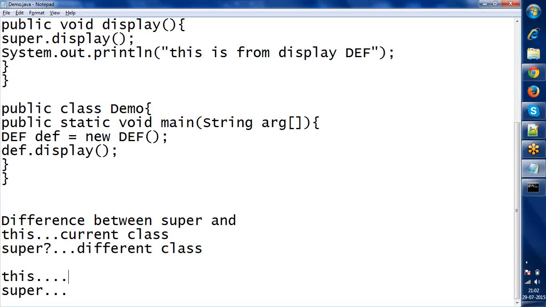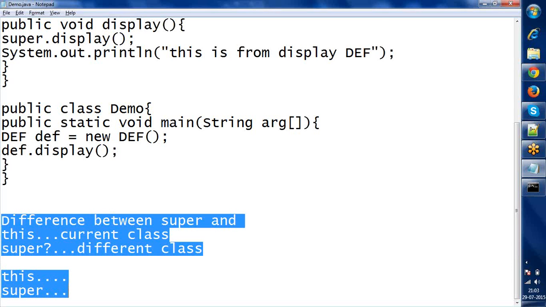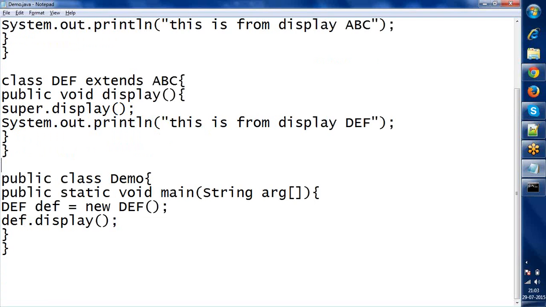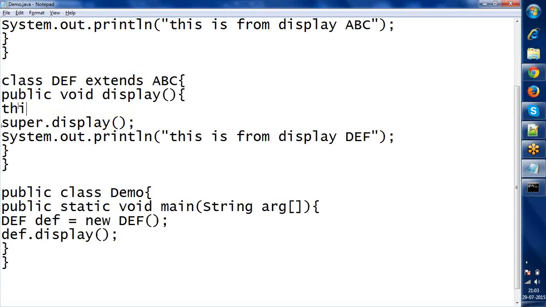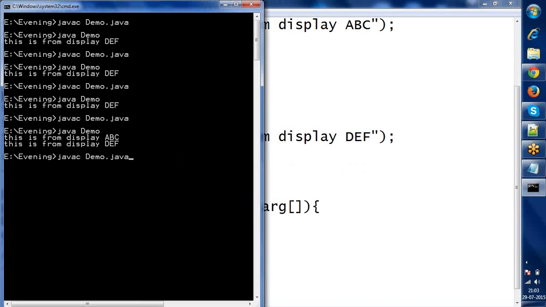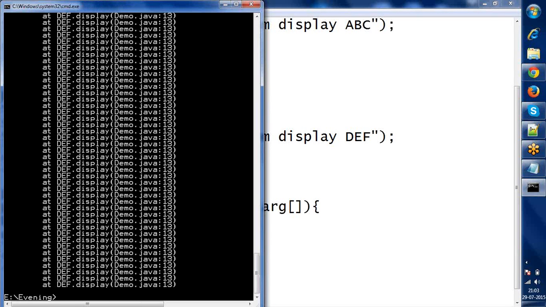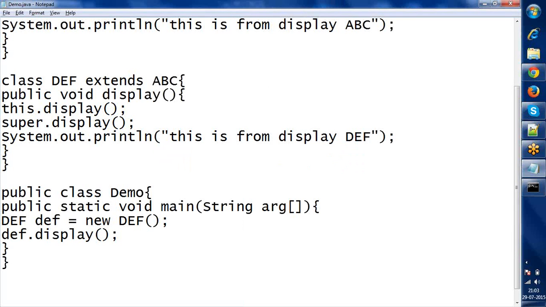Both should be the first line of statement. Okay? And both cannot exist in a single constructor. Let's try that. So super should also be the same one. The first line it should be, and this should also be at the first line. We can't write two things in a single line, right? So you are getting an error. So you cannot go for both at a time.